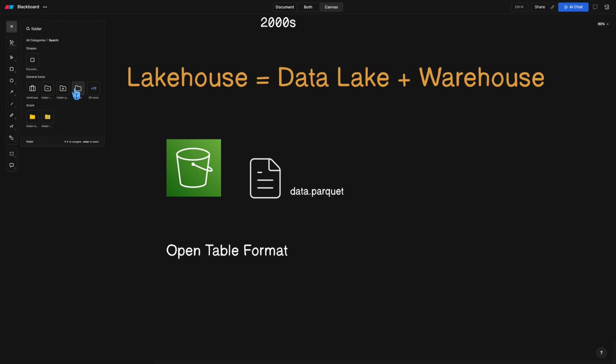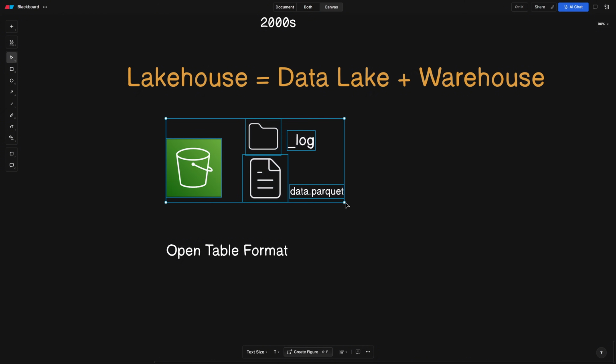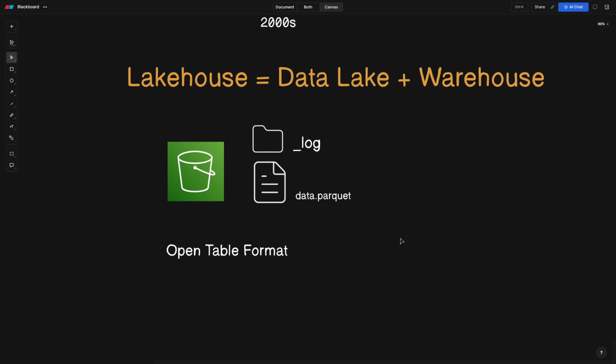So let's say this is your folder. They will create a folder for you along with your data, and this will be a logs folder. Let's say log. Perfect. And when you combine this, this becomes your Lakehouse. What? Are you serious? Yes. Let me explain. This is a very detailed topic.